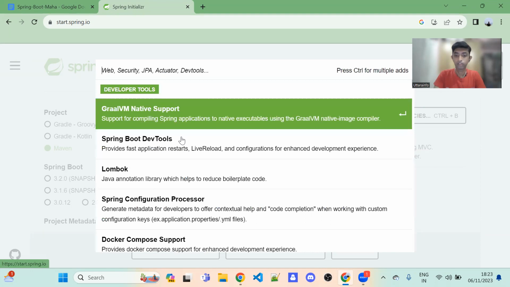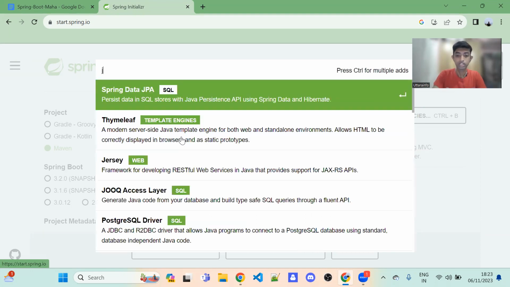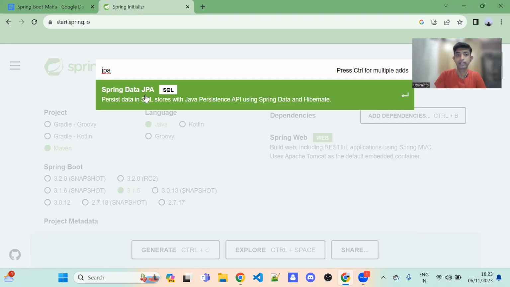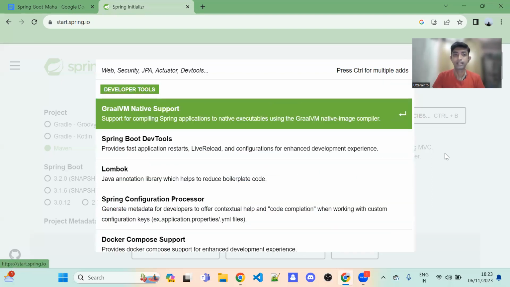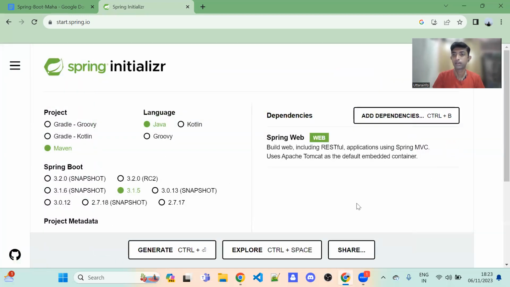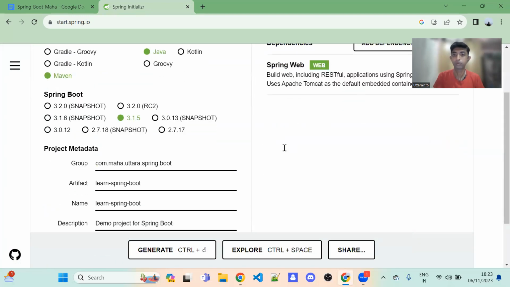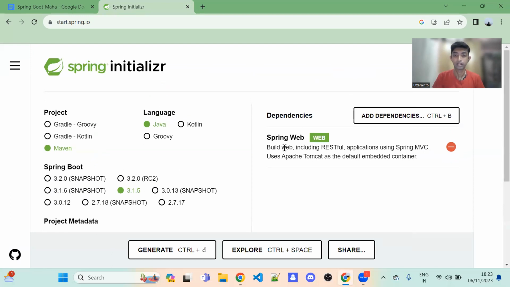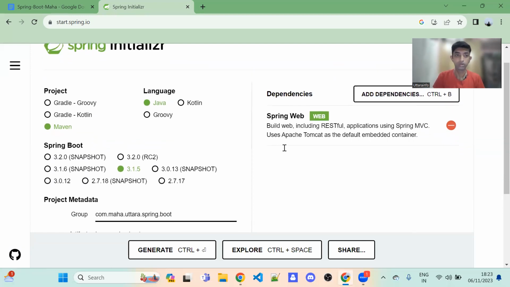If you want to interact using JPA, there is Spring Data JPA. JPA stands for Java Persistence API. It processes data in SQL stores with Java Persistence API using Spring Data and Hibernate. So you have all these dependencies in the starter project itself. This is the power of the Spring Boot framework. Clear?